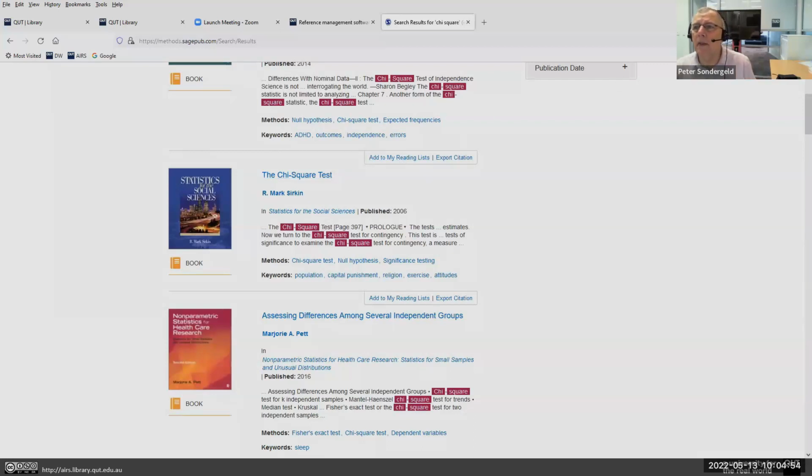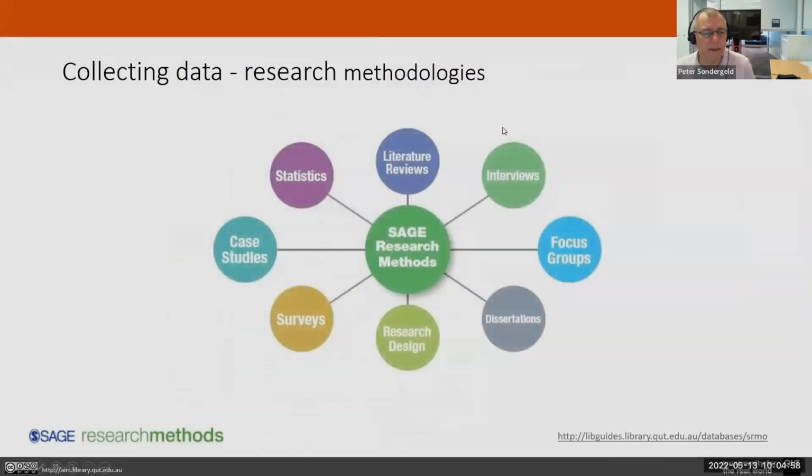So this is just a little promotional plug for the tool, something that you might find useful later on. Sage Research Methods Online, most people refer to it as SRMO. Okay.